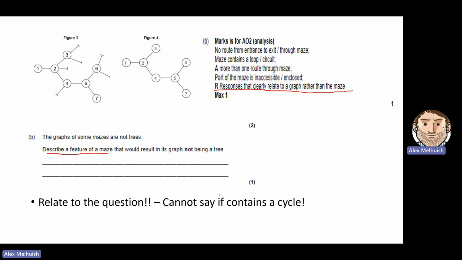So I think if you literally just said, you couldn't just put if it contains a cycle. You needed to at least kind of, and it's really semantics here, and maybe I've been too harsh, I don't know on 1 or 2 of you, but here the maze contains a loop or circuit would have got a mark because at least they've tried to contextualize it with a maze, and they've not used the graph term. There's no route from entrance to exit through the maze.